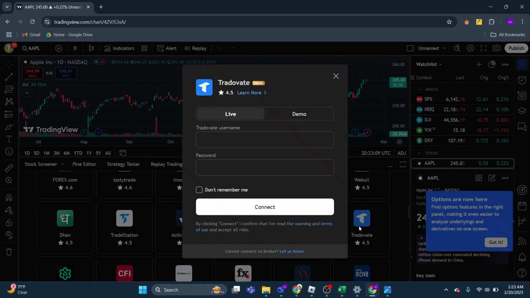Click on it and log in with your TopStep credentials here. So once you have logged into your TopStep, or once you have typed out your TopStep credentials, you will click on Connect. And this is going to connect TradeView, which is essentially TopStep with TradingView. So that's basically how you can connect TradingView to TopStep. And that's it for this video.